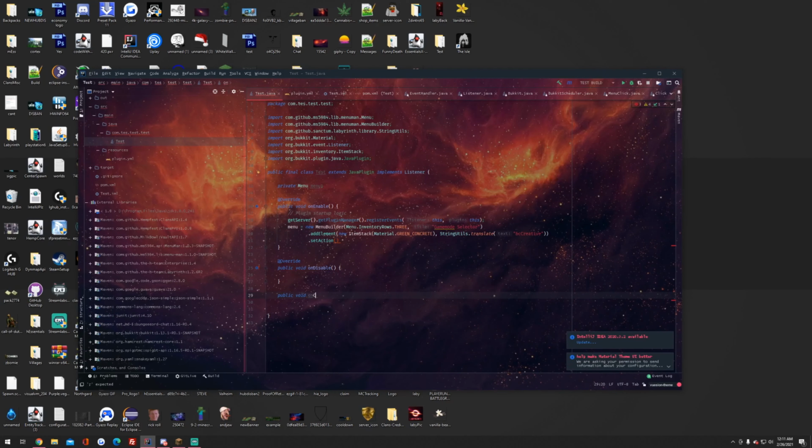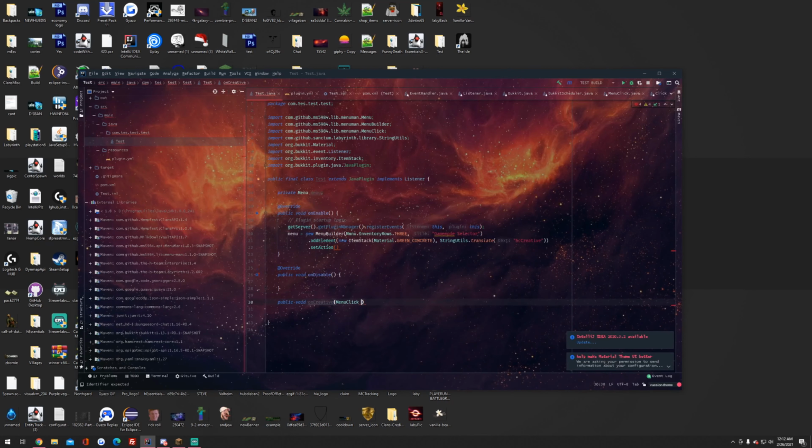Like you said, it does have the unique ability to interface with the new hex codes, the hex colors that are available in 1.16.